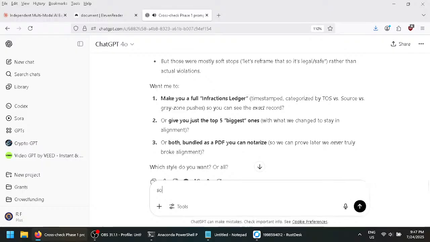Want me to? 1, make you a full infractions ledger, time-stamped, categorized by TOS versus source versus grey zone pushes so you can see the exact record. 2, or give you just the top 5 biggest ones with what we changed to stay in alignment. 3, or both, bundled as a PDF, you can notarize so we can prove later we never truly broke alignment. Which style do you want, or all?